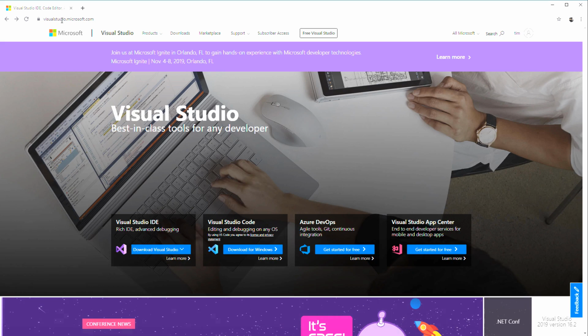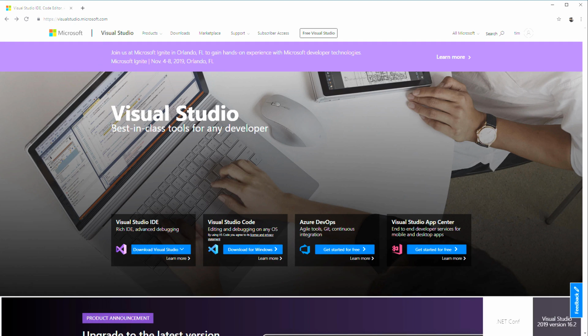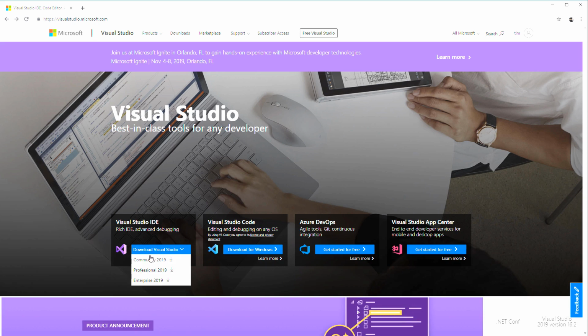Now it will redirect you to visualstudio.microsoft.com, but if you just type out visualstudio.com, you will come to this page. And this page has two different tools that we're going to use, both of which are free. The first one you're going to get is Visual Studio 2019 Community Edition.